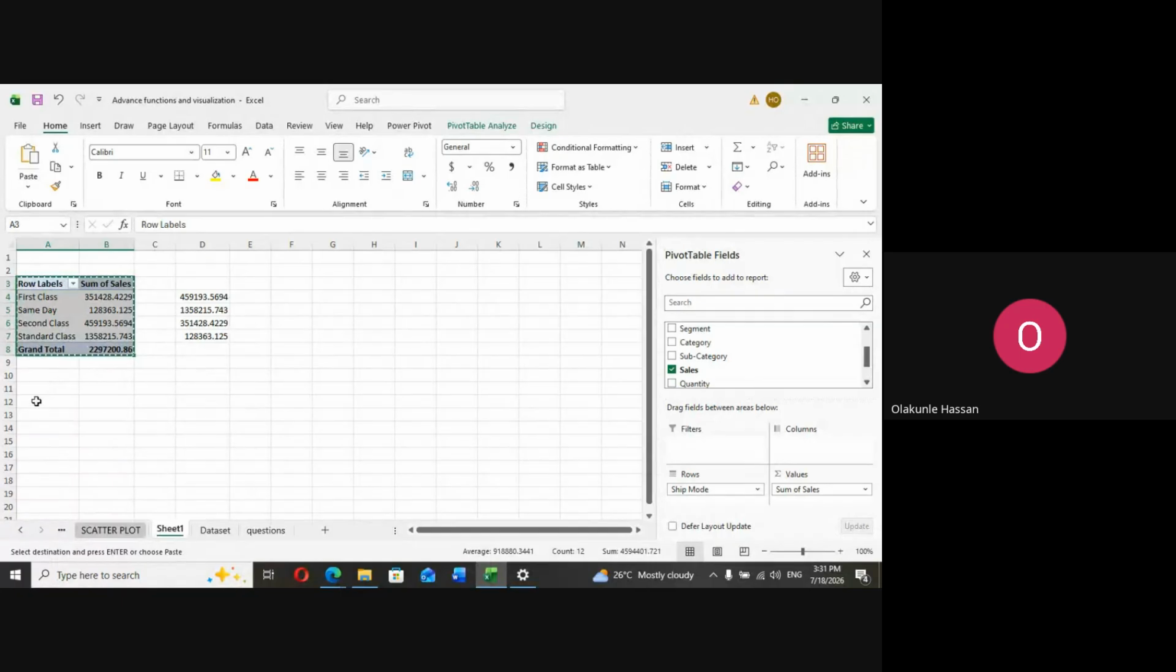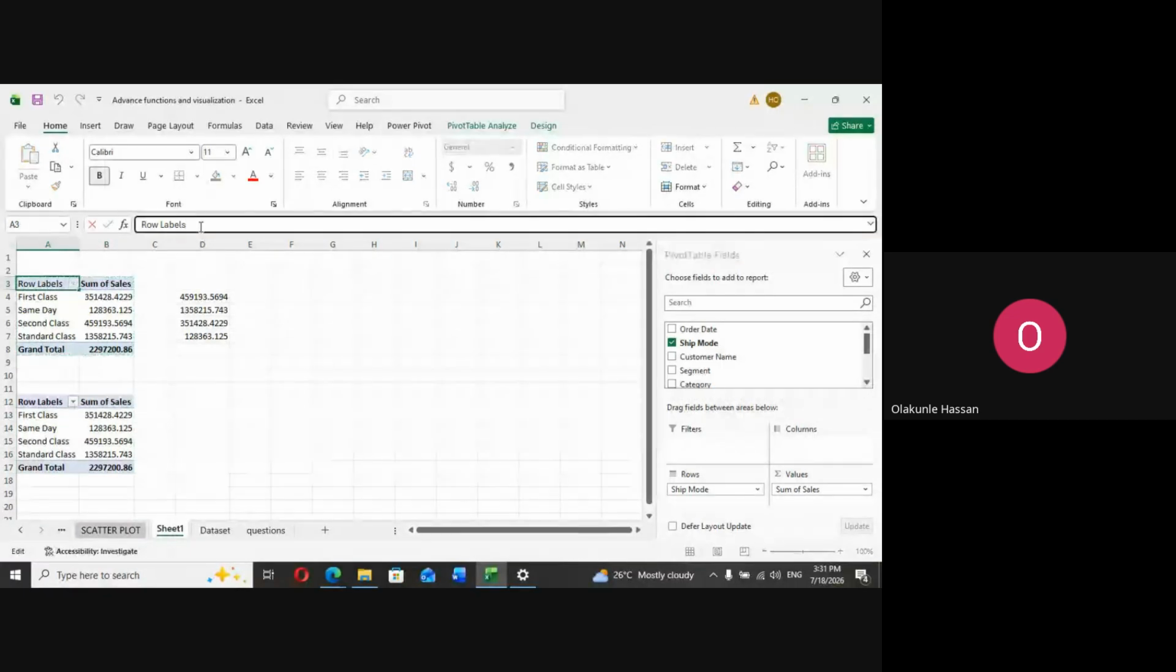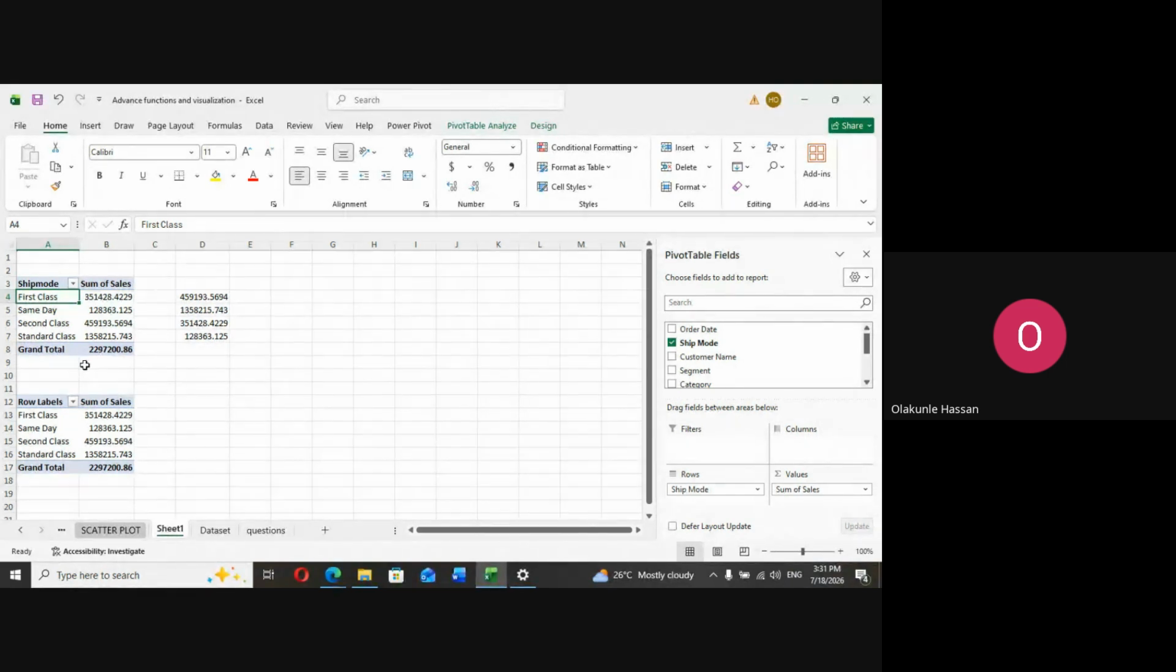Just copy it and paste it. But always try to change this header because of the display of the row labels. So if I say sheet mode, now total quantity sold by subcategory. I just need to uncheck this.